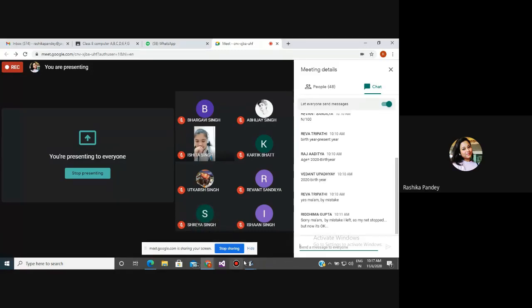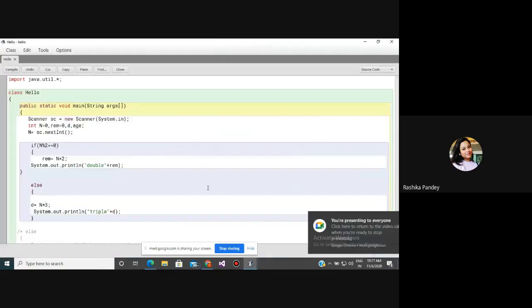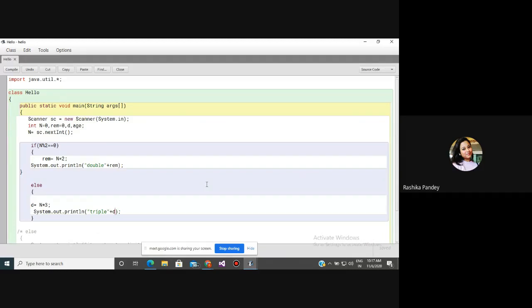Now, coming back to our programs. If I say nested if, we have done that kind of program also, children, isn't it? Nested if, have we discussed any program based on nested if? Yes, ma'am. Yes, we have done one. Okay. Now you can write in your notebooks also: nested if. We are starting with this nested if.